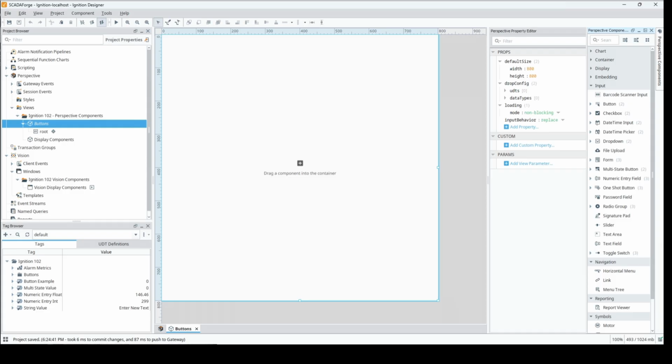Then we will dive into the one-shot button. That works basically the same way as in Vision, where we set a value and we expect some other system to reset it. A multi-state button that gives us the ability to use one component to toggle multiple values using a button, and a radio group, which is similar to the radio buttons in Vision. And then finally, we will look at the button, the generic button itself.